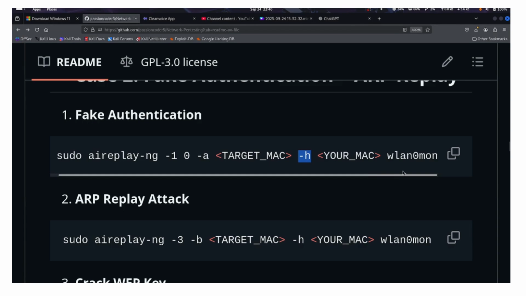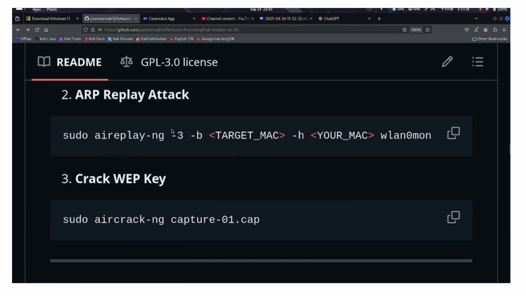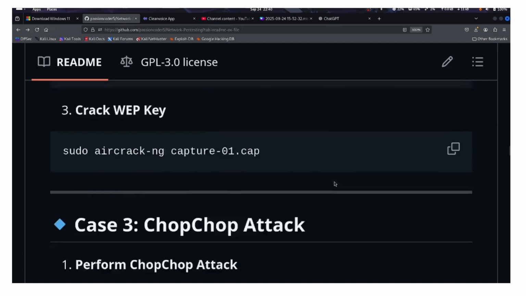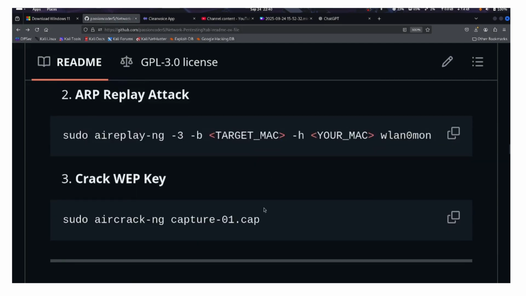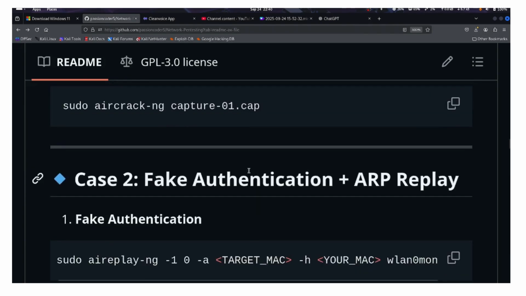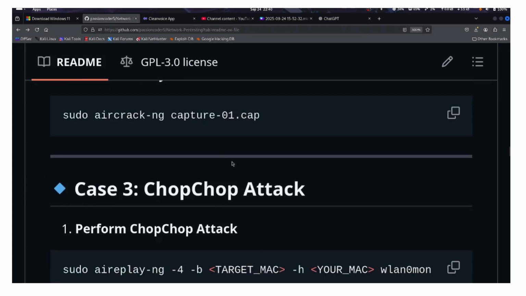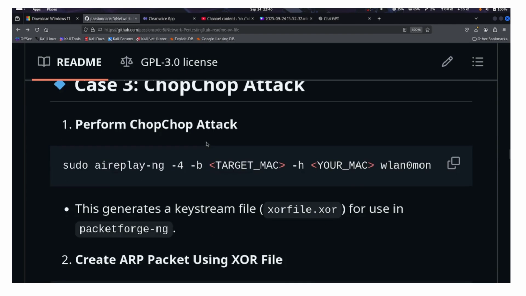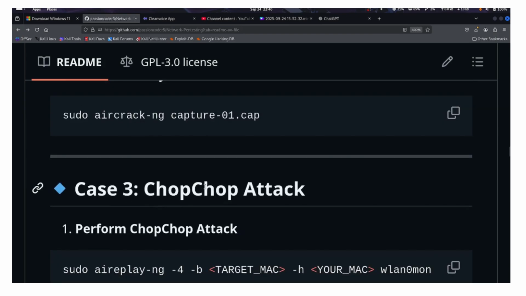and the WLAN0mon interface. The same way we have to give it for ARP replay as -3, -b for the target MAC address, -h for your MAC address, and WLAN0mon. And then Aireplay-Ng will be running in the background and the data will increase and we can get the capture file, and Aircrack-Ng will crack basically the key.